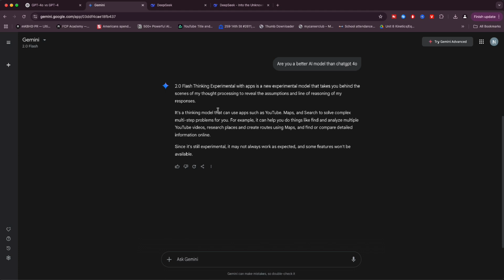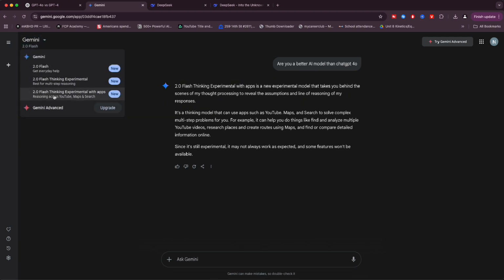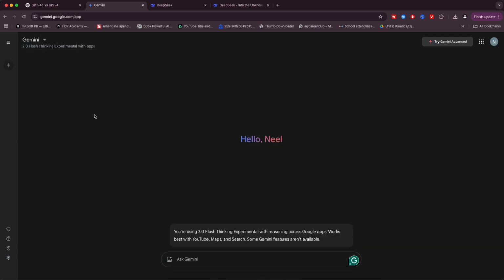So we're going to be testing this out right now and showing you why this is better, especially for business, which I assume is the reason most of you are watching this video. So we're going to click this drop-down arrow and choose the 2.0 Flash Thinking Experimental, which is going to be used for YouTube. I'm just going to ask it a simple question: how can you help me grow my YouTube channel?